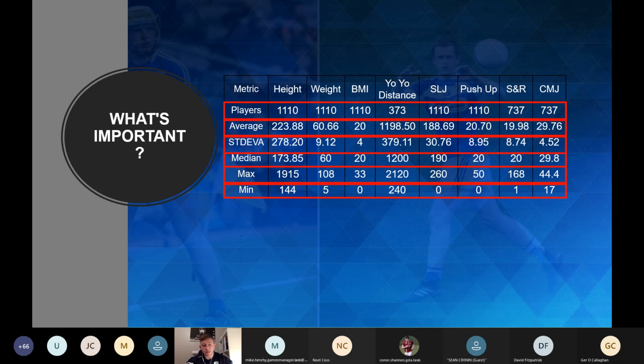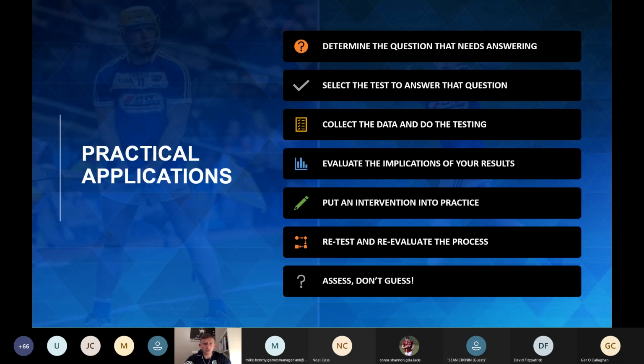So that's a really simple snapshot of potentially where you could get to with your data, and potentially how you can make an informed decision on the data that you have in front of you. And with that, moving on from that, then you're looking at the practical applications of that. So you're trying to determine the question that needs answering.